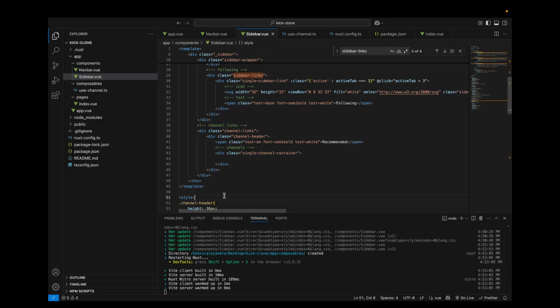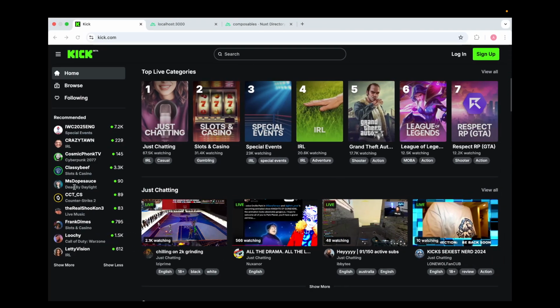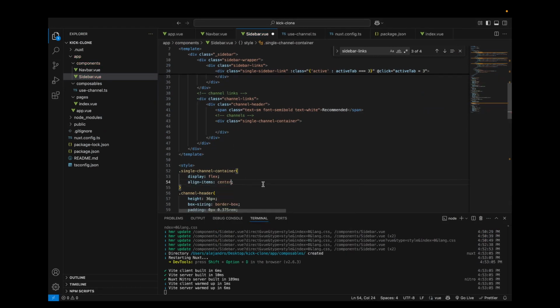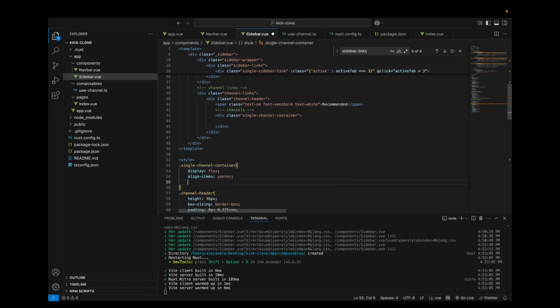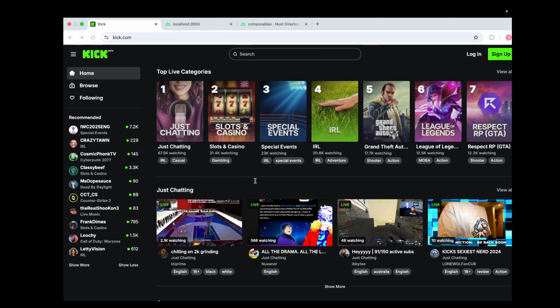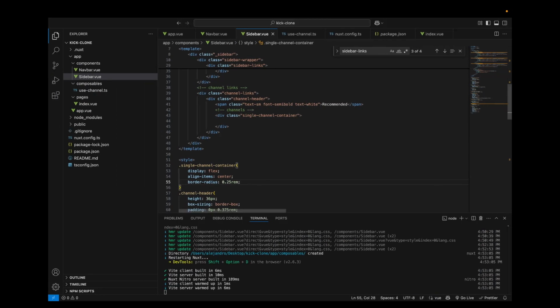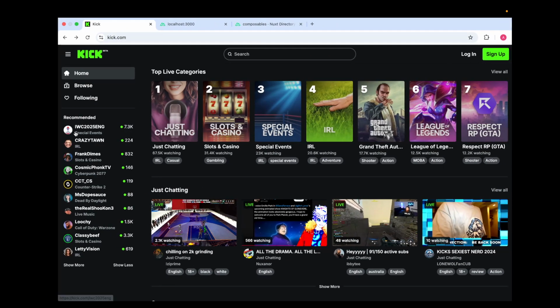So we'll grab this, and we'll do display flex. As you can see, the items are aligned center. The circle is at the center. So we'll do align items center. Again, it has some sort of border radius, so we'll do border radius 0.25. And then it has some sort of gap right here, so we'll do a gap of 0.5 rem.